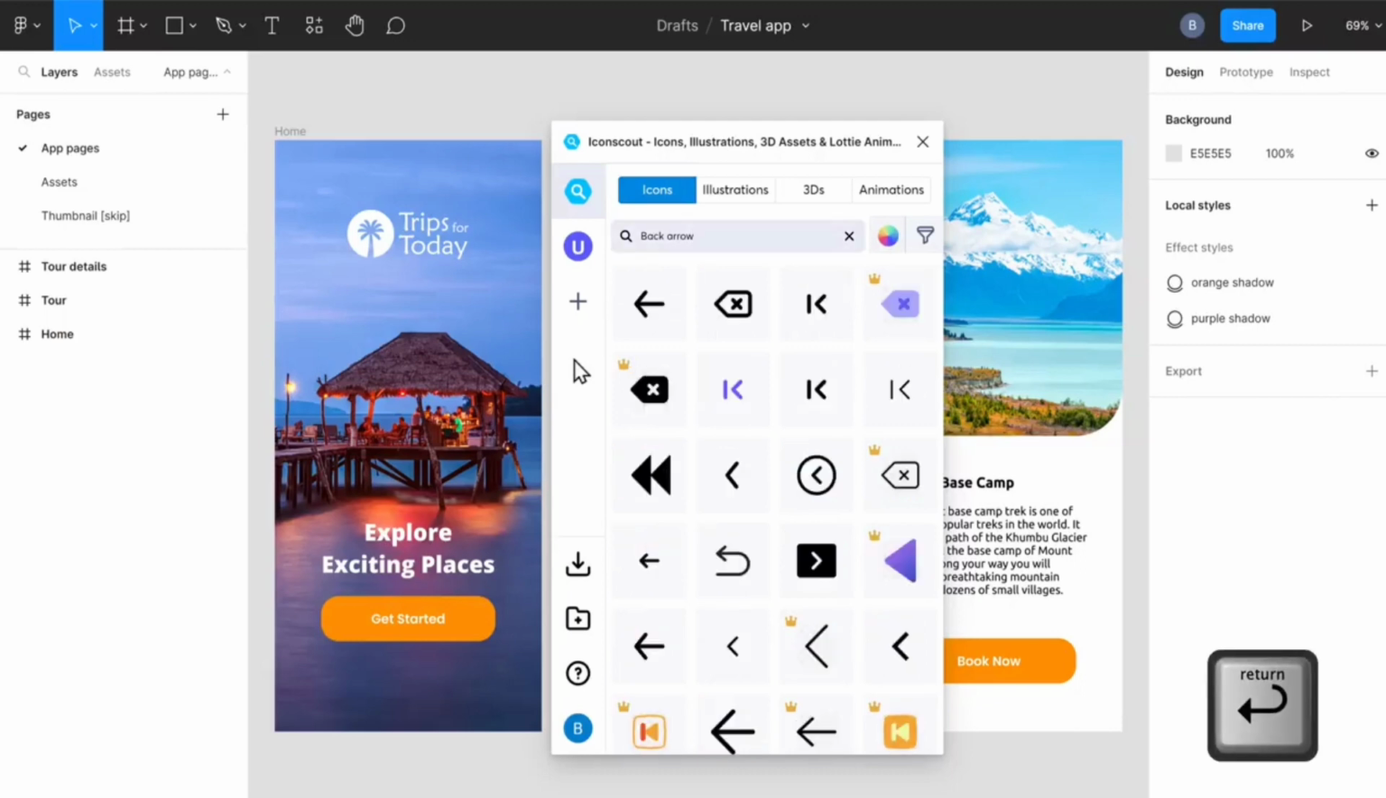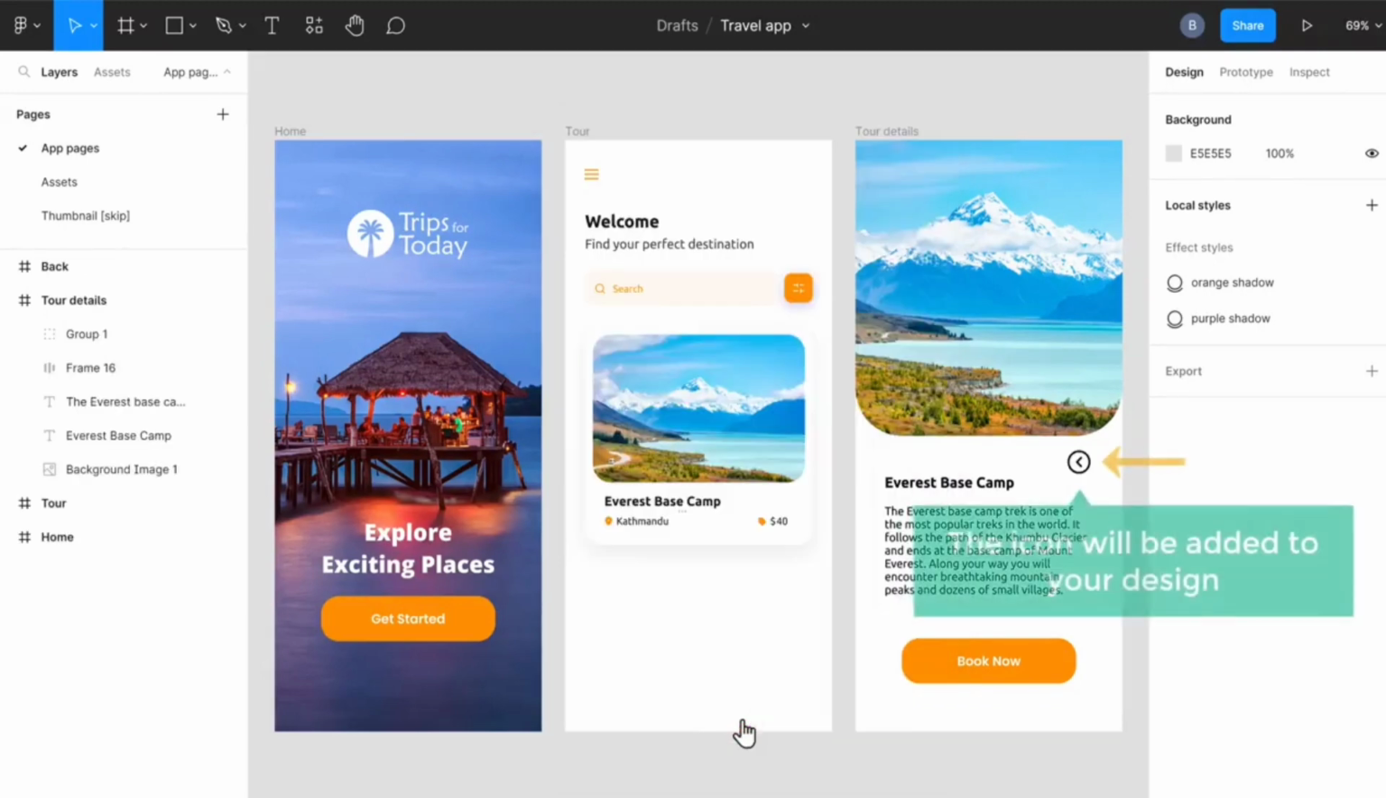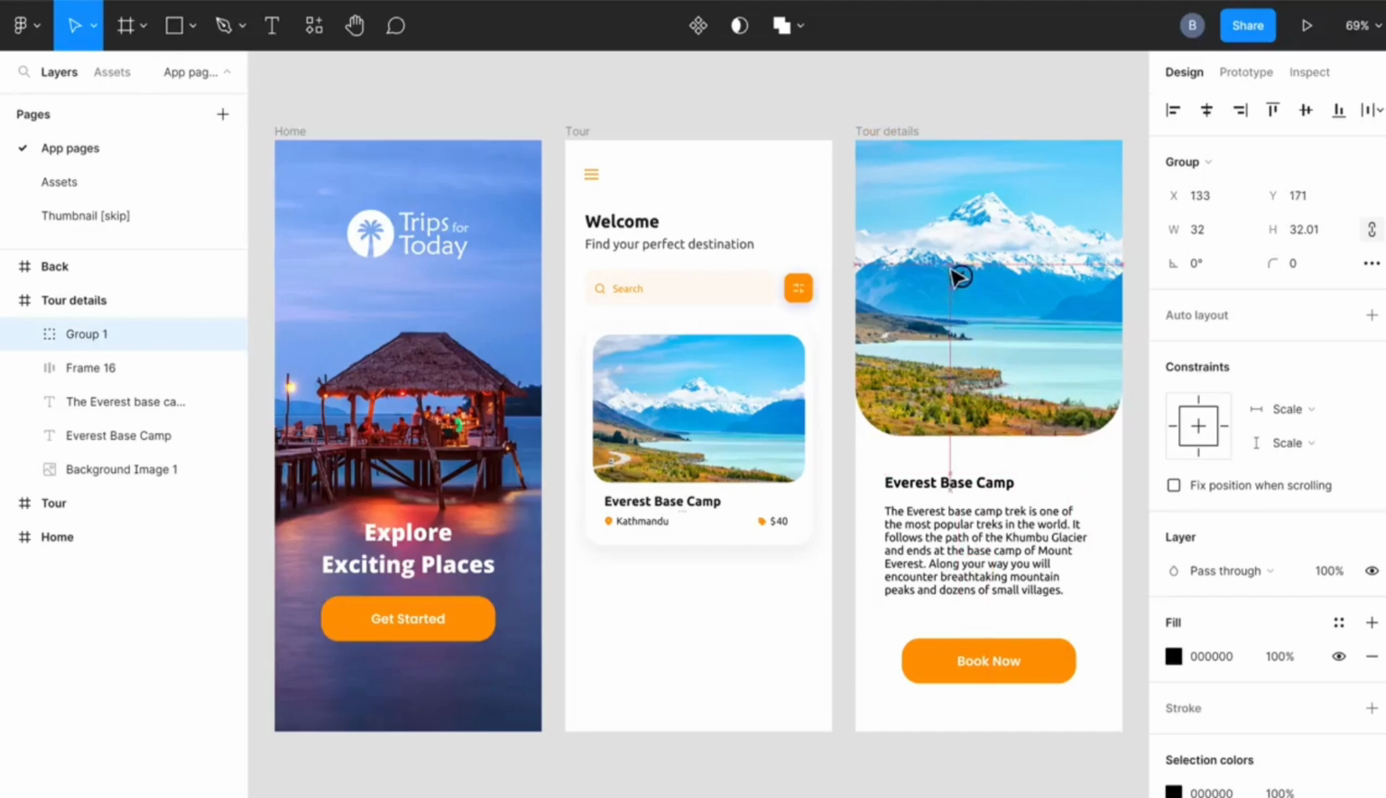I'm gonna search for the back arrow and press enter. Select one you want and click insert, and the icon will be added to your design. You can drag this icon and place it here. I'm gonna move it to here, and done.